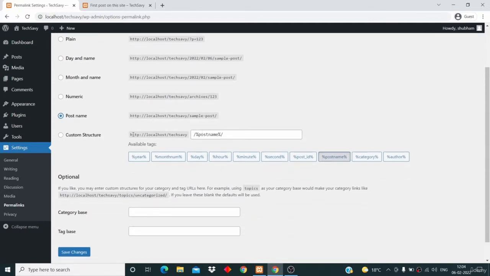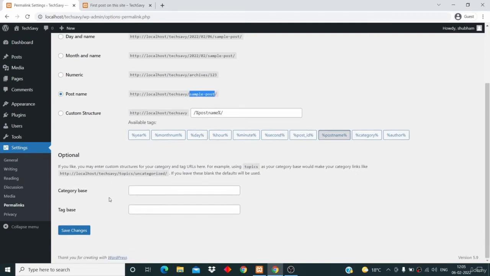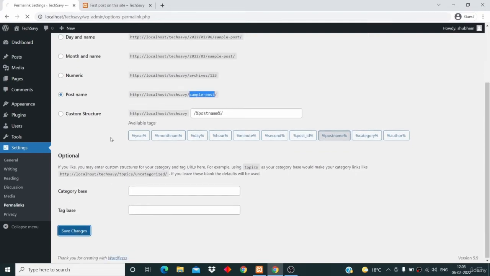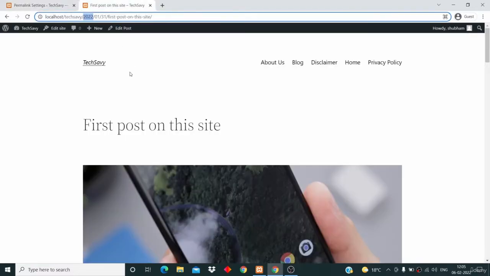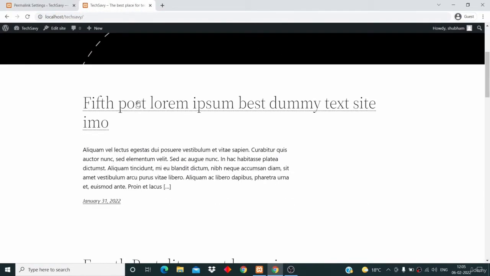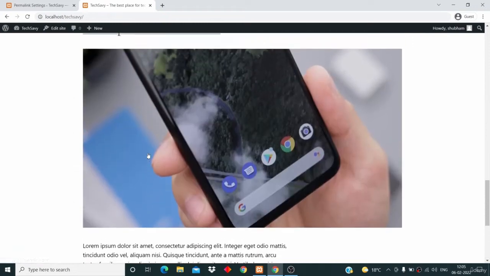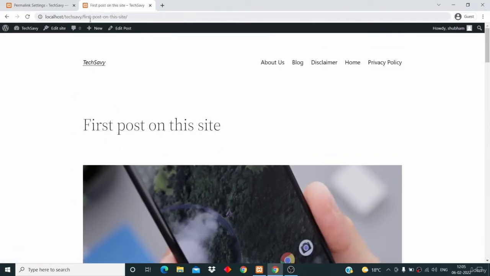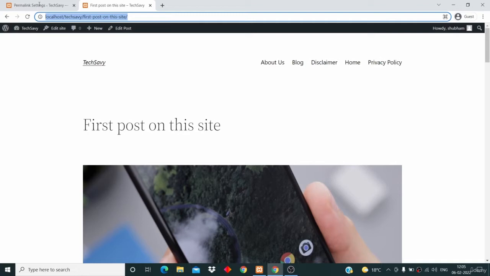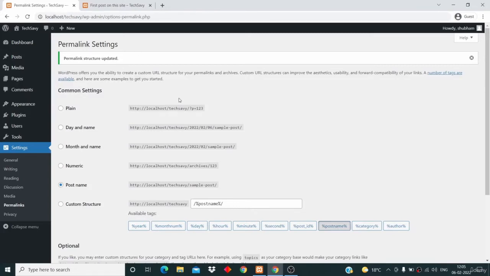Now you can see that it will contain the localhost, so the URL of the website localhost/tech-savvy, and then the URL of your post. So just click on save changes, and now if you go back to your home page and click on any of the posts, I will click on this first post, then you can see that the URL structure has changed. Now it is your site name and then the post URL or the post slug.